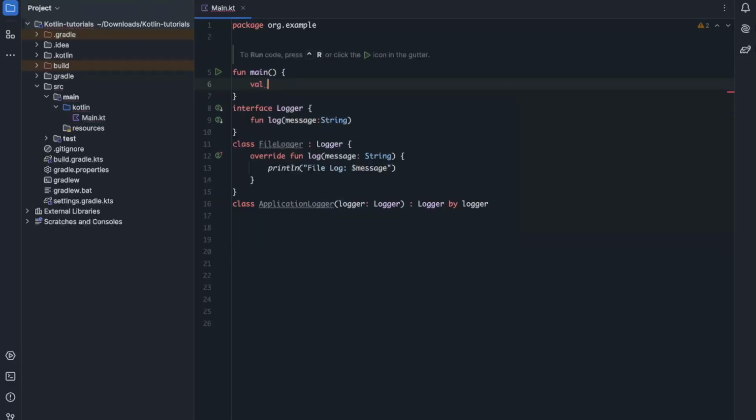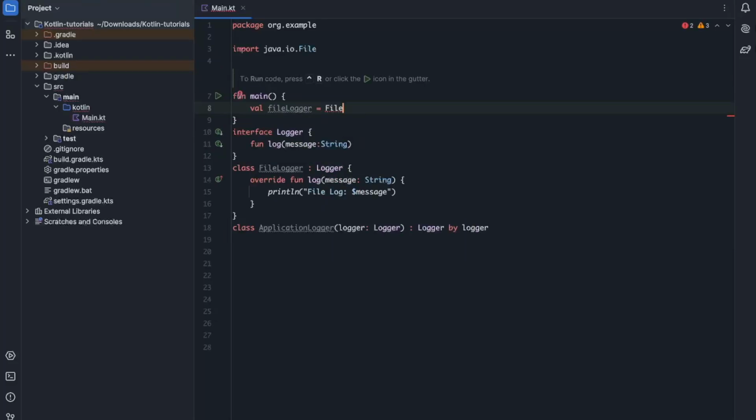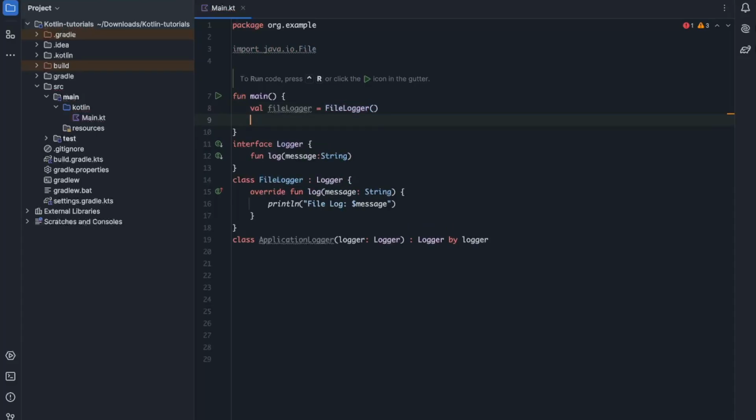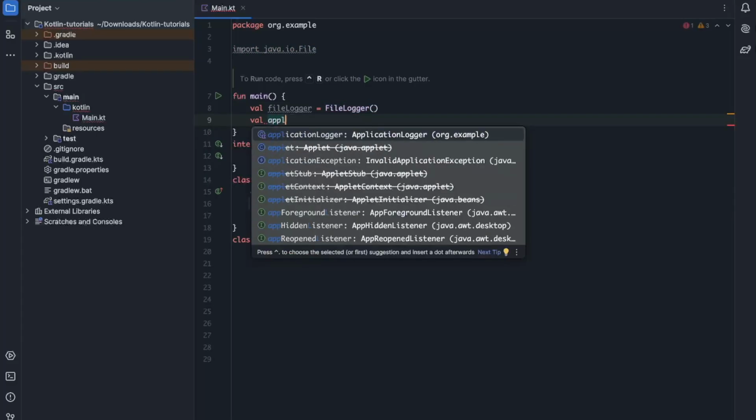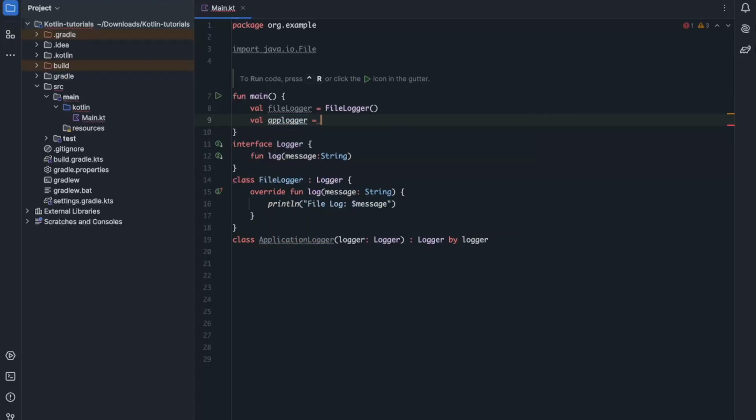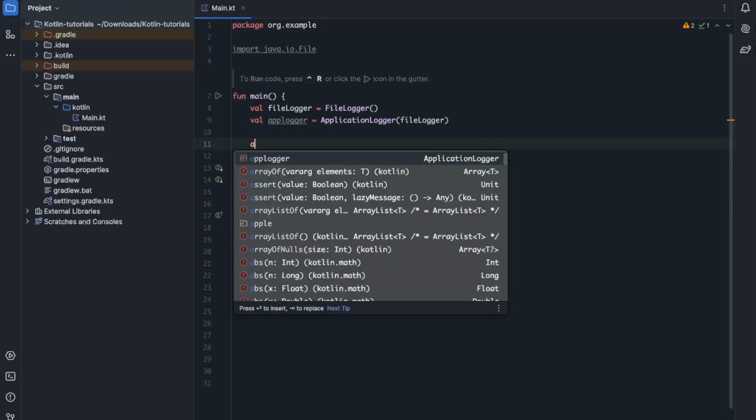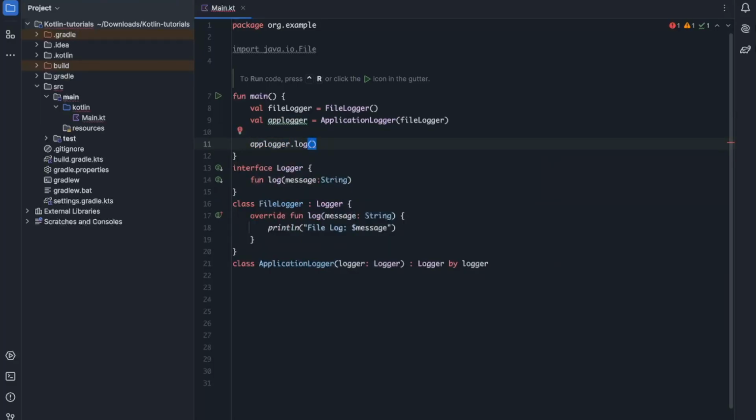You can use the same here. Suppose I create this FileLogger, and I take ApplicationLogger, and whenever I do that, I pass the FileLogger here. Now I do appLogger.log and I say delegation successful. I'll run it.